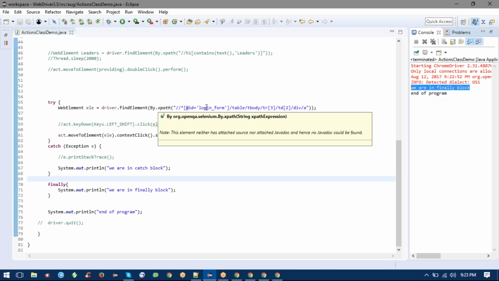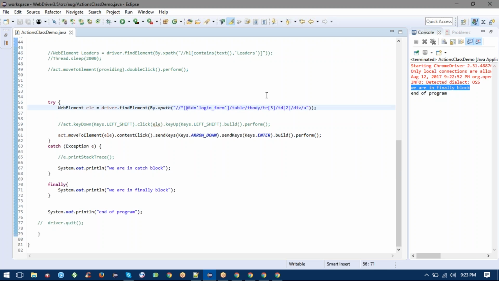Let's generate one exception. This time I am putting something in manually and trying to generate an exception. I know this time the exception is going to happen. So what will happen? When it finds the exception in line number 56, it will directly jump to the catch block. Then after that it will come to the finally block and then the rest of the program.